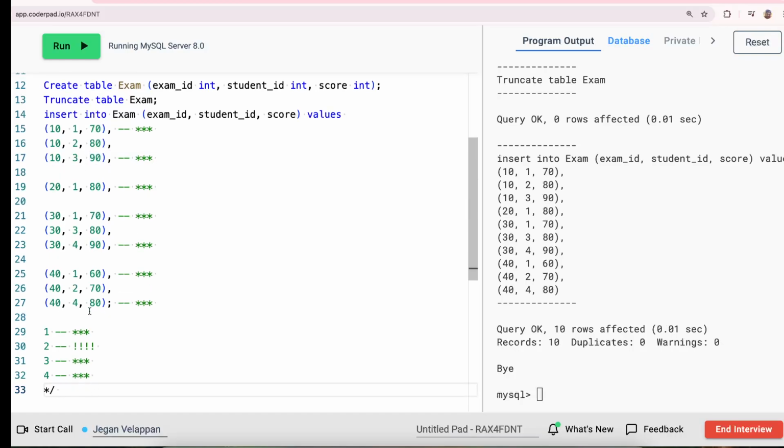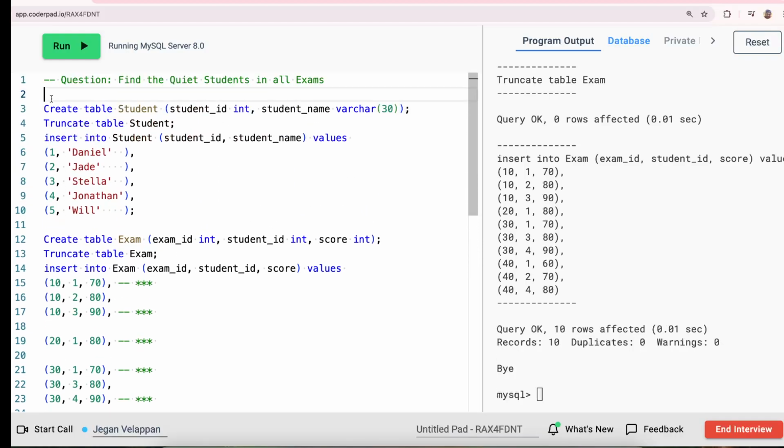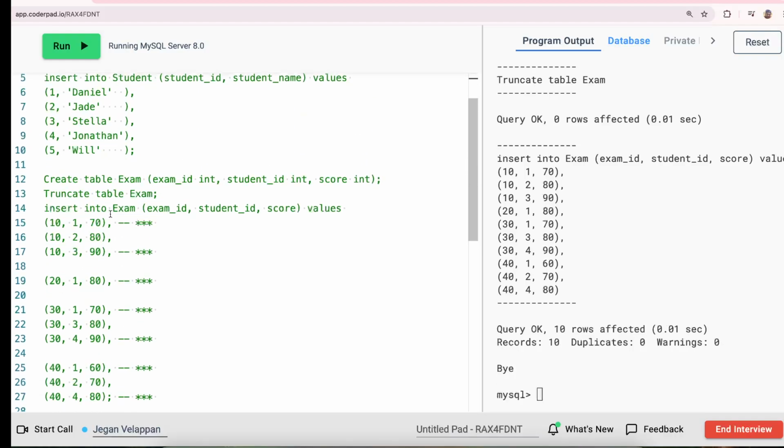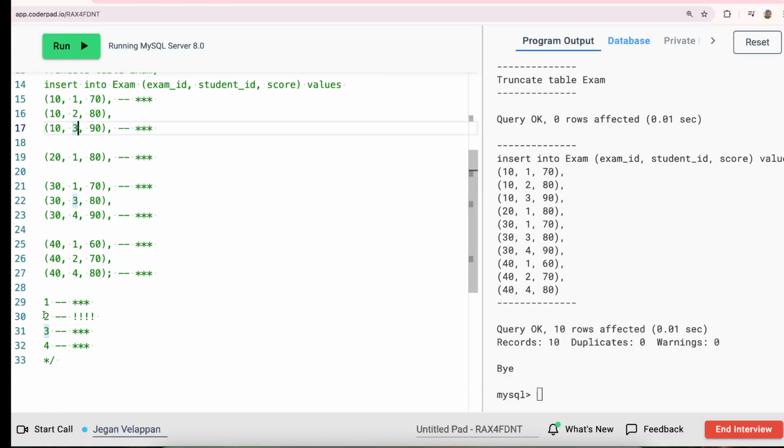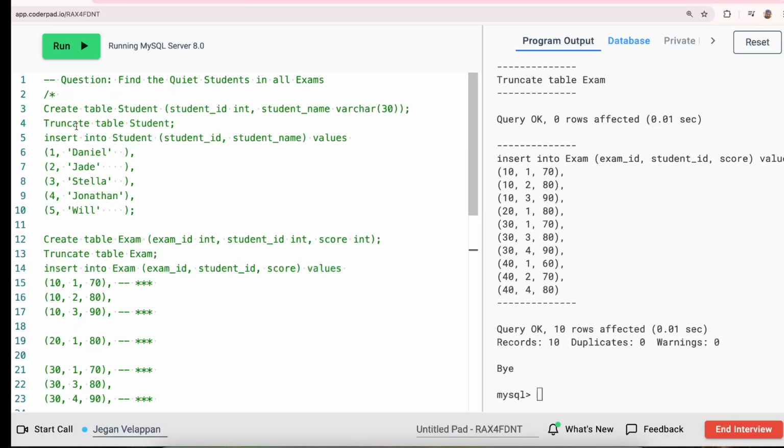So what are the steps we have to do? First, we have to find for every exam which one is the highest and which one is the lowest. Then we find the students who got the highest or the lowest, ignore those, and get the rest of the students, which is going to be our answer. The expected student is 2. So we have to bring in the student ID and the student name. Student ID is 2, so the name is going to be Jade. So this is what the output is going to be.